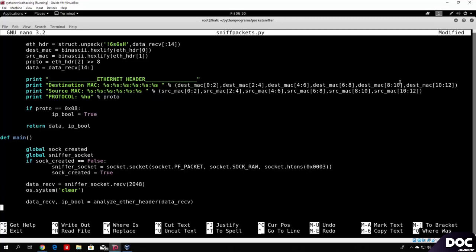So let me go down here to where we finished. Okay, so here it is. We call the function right here, and all we want to do right now is check the IP bool value. So go down here: if IP underscore bool, that means it will check if it is true. If it is true, we want to analyze the IP header. So data underscore receive, and then the TCP underscore UDP.